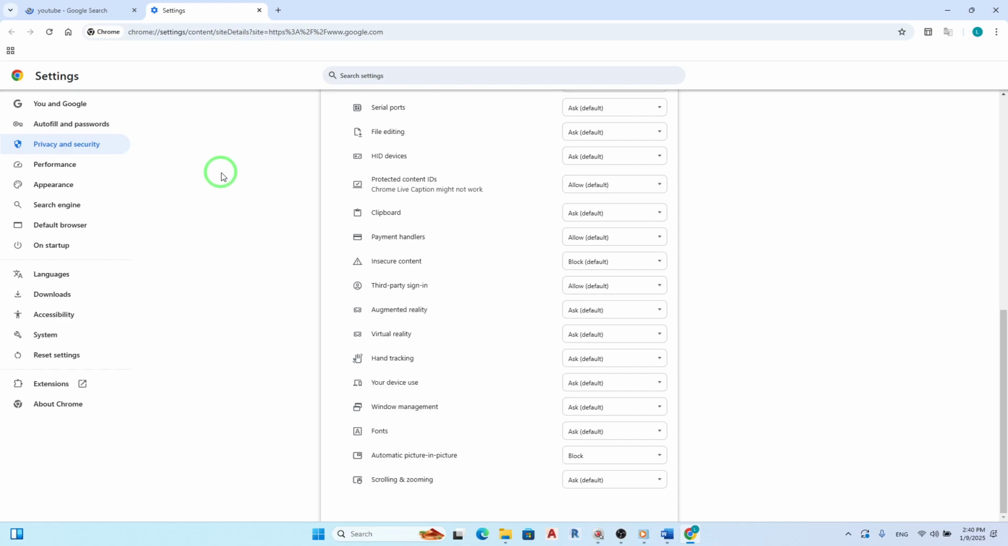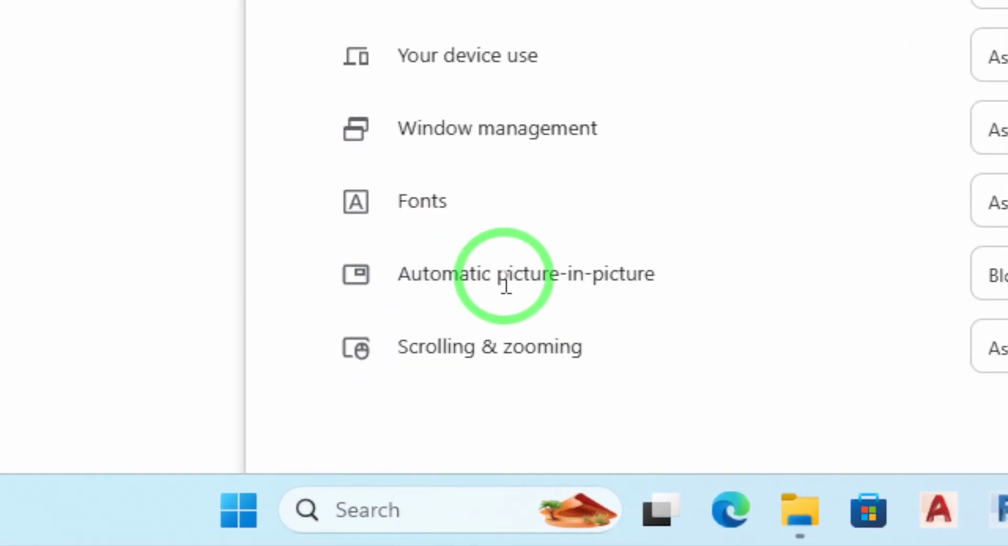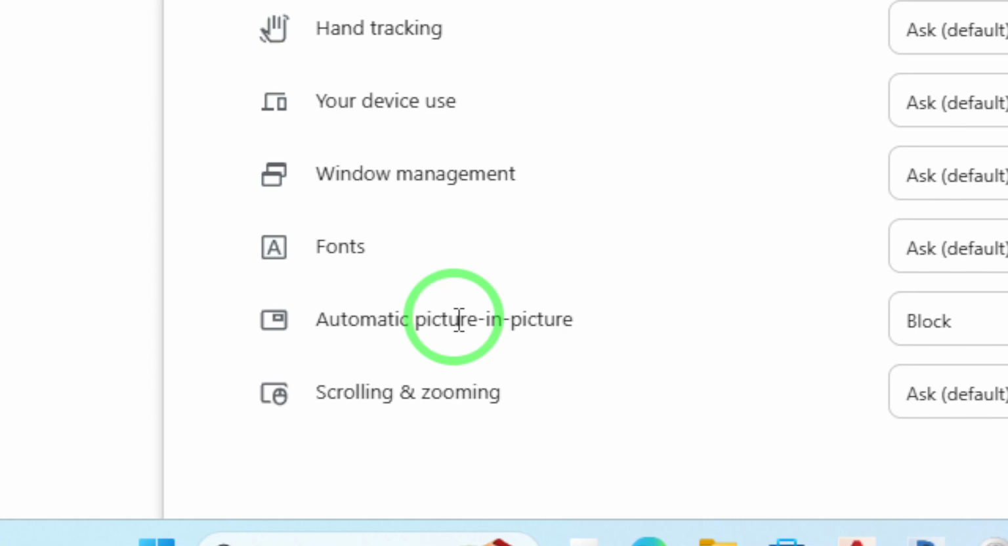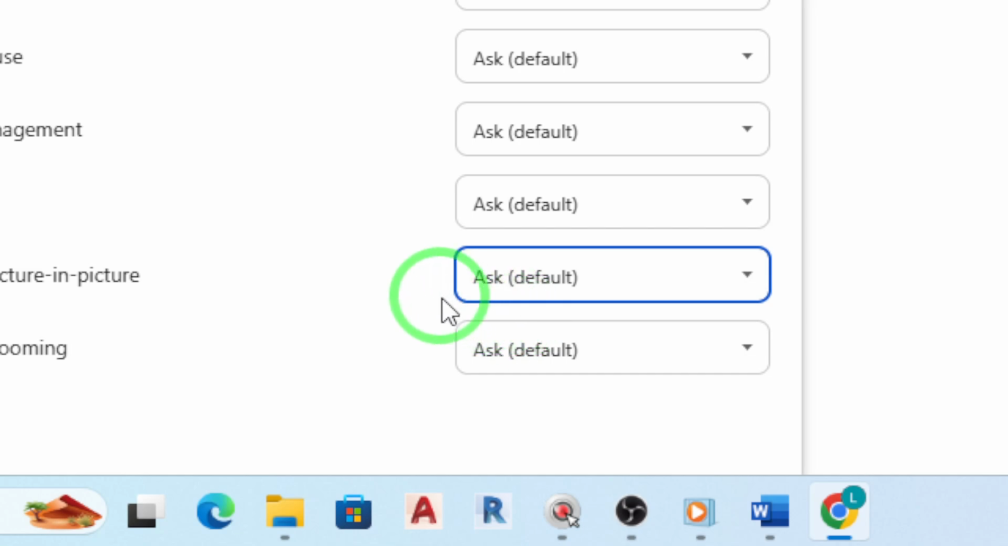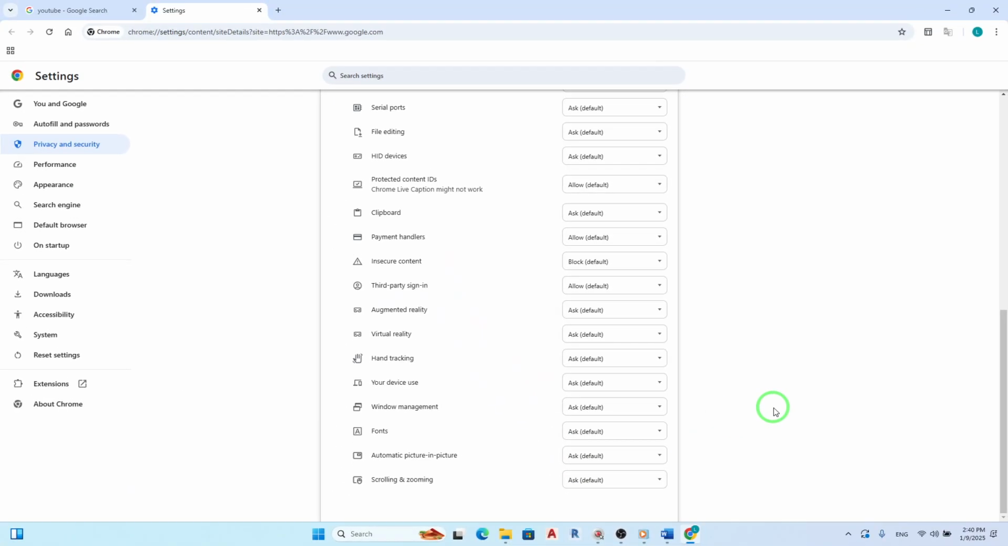Now, look for the option labeled Automatic Picture-in-Picture. By default, this setting may be set to Allow, which means videos will automatically enter PiP mode when you start them. To change this behavior, click on the drop-down menu next to it. Finally, choose Ask from the options provided. This means that whenever you start a video on this site, Chrome will ask for your permission before enabling picture-in-picture mode. This is a great way to keep control over your browsing experience without being interrupted by unexpected video pop-ups.